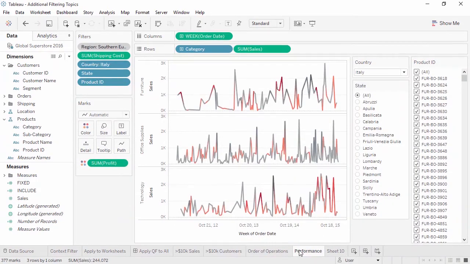Inefficient filtering is one of the most common causes of poorly performing workbooks and dashboards. For detailed information, see the related materials below this video. Some things to consider about filtering and its impact on performance.